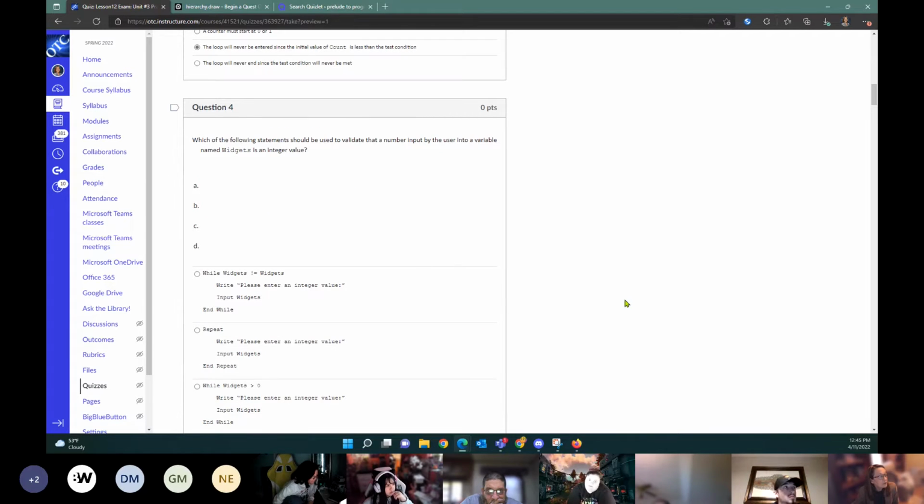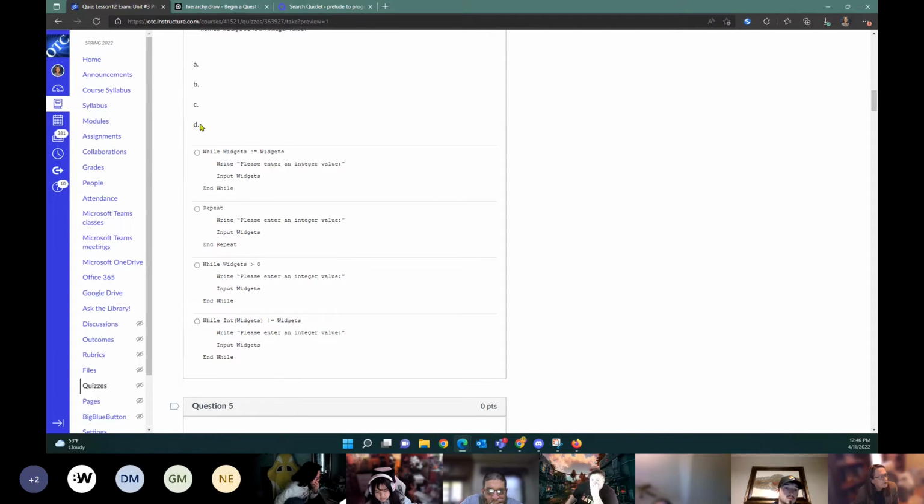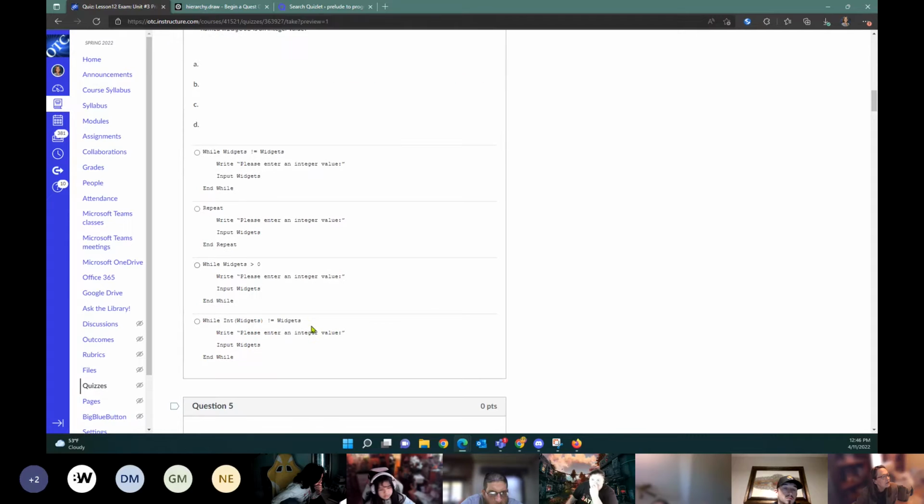Question 4, which of the following statements should be used to validate that a number input by the user into a variable named widgets is an integer value? I don't know why we have this cool arrangement here with our ABCD options, but let's take a look. So which of these validate that a number is an integer value? What do you think would be the best choice there?